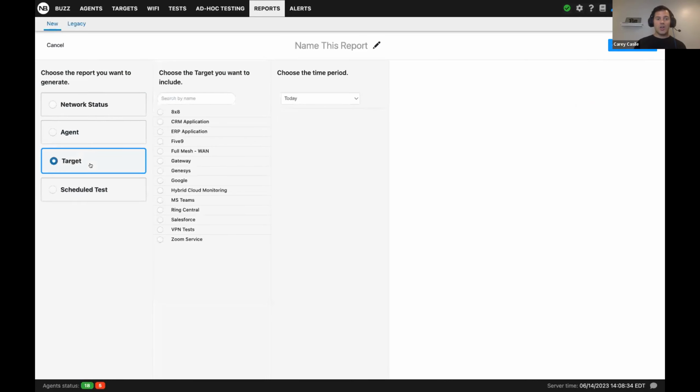So if you want to generate a target report, select the target you want a report on, select the time range. You can even do a custom date and time if you wish, and then remember to name your report. And then you click generate report in the upper right and it generates.